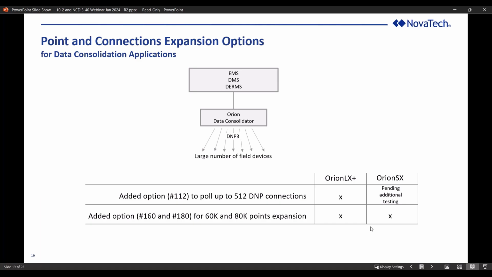So often that's with DNP3, and there's a large number of devices, in many cases far more than the 256 limit that we have now, and more points. So now there's an added option, number 112, poll up to 512 DNP connections, and options 160 and 180 for 60,000 and 80,000 point expansion. We've tested this sufficiently to release both of these and all these options on the Orion LX Plus. Got a little more testing to do on the Orion SX to ensure that it's not problematic for performance and temperature and that type of thing when combined with the large point count and large connections.